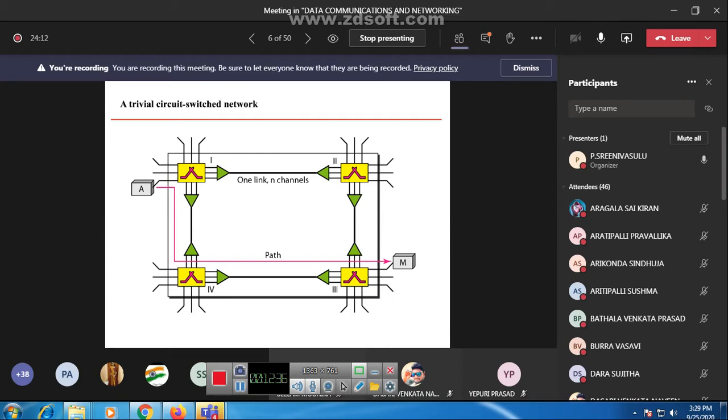In this circuit switching network, it consists of a set of switches connected by a physical link. Here a connection between the two stations is a dedicated path made of one or more links. Each connection uses only one dedicated channel on each link. Whenever system A needs to communicate with system M, system A needs to request a connection to M, so that must be accepted by all switches, as well as by M itself.